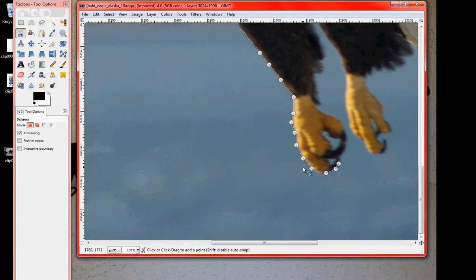Alright, so I'm resuming again to show you the part with the talons. Ignore all of this. Don't even worry about this. I'm going to show you how to get rid of that after I'm done cutting it out. We're going to get to that.